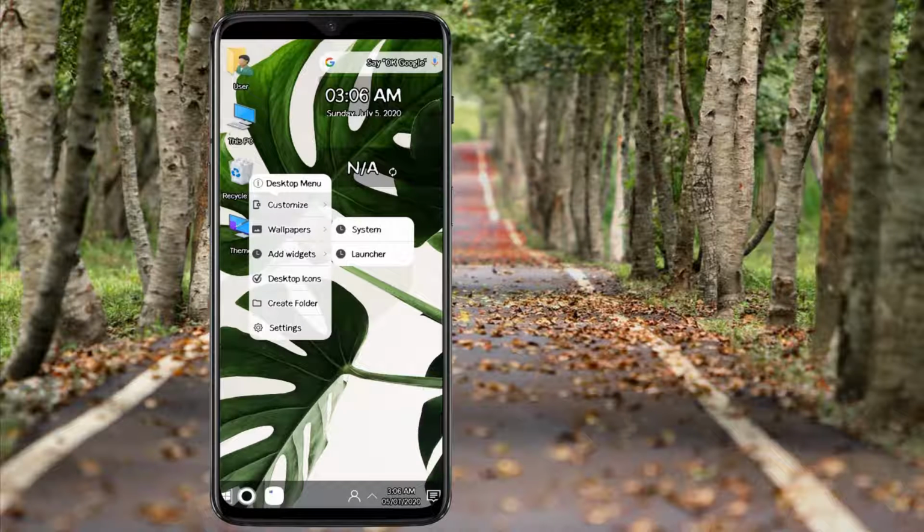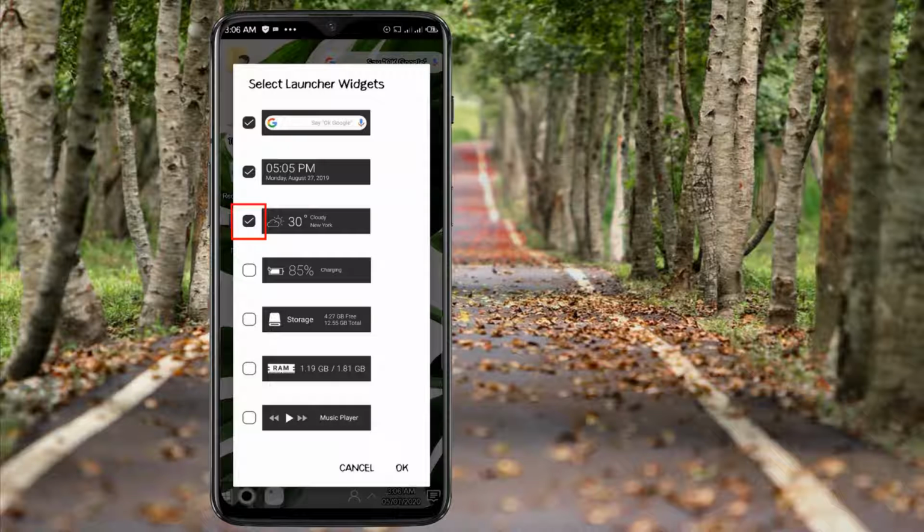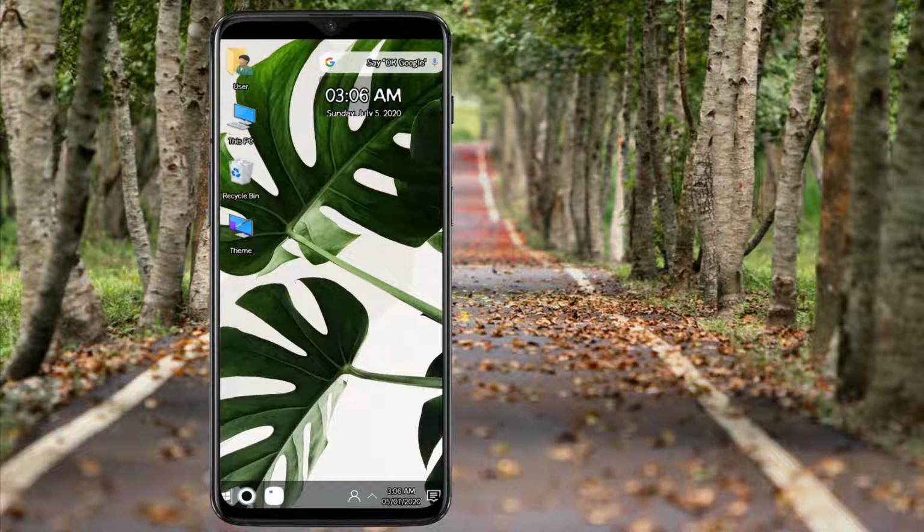And when I select the launcher, I can also turn it off from here. I want to turn the location off, so I check this off, click on OK, and automatically it's going to remove from this place. You can do that to other widgets you don't need anymore on your desktop screen.